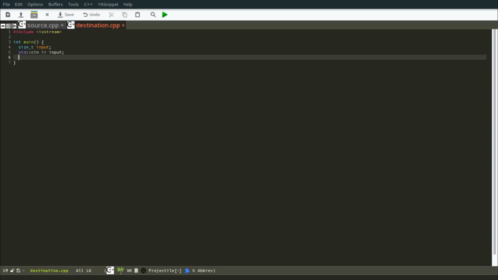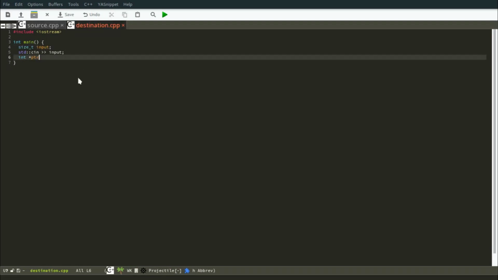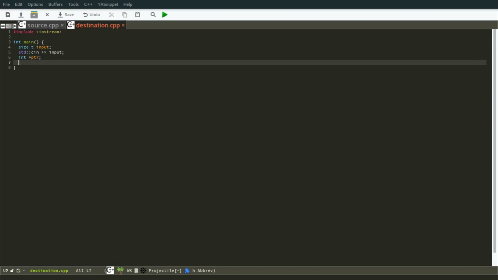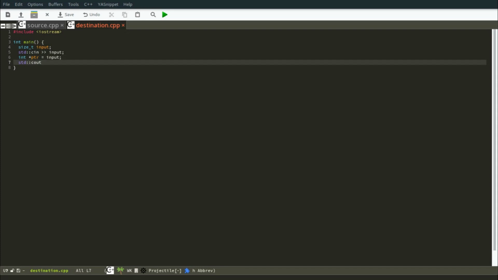Okay, now we will take input and we will just pass it to an integer pointer that will point to the memory location in the source file. In this source file we have x, and the pointer will point to this memory location from this file. So ptr is now initialized with the input's address. I will be giving the input, and we will print the value of ptr, and we will endl.